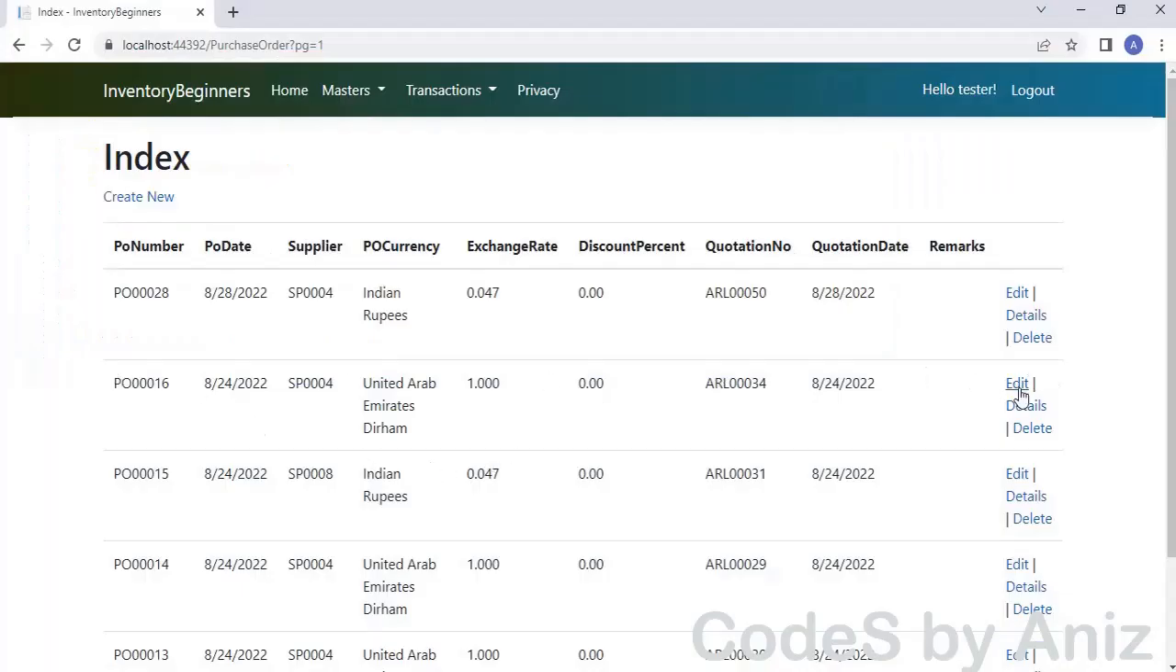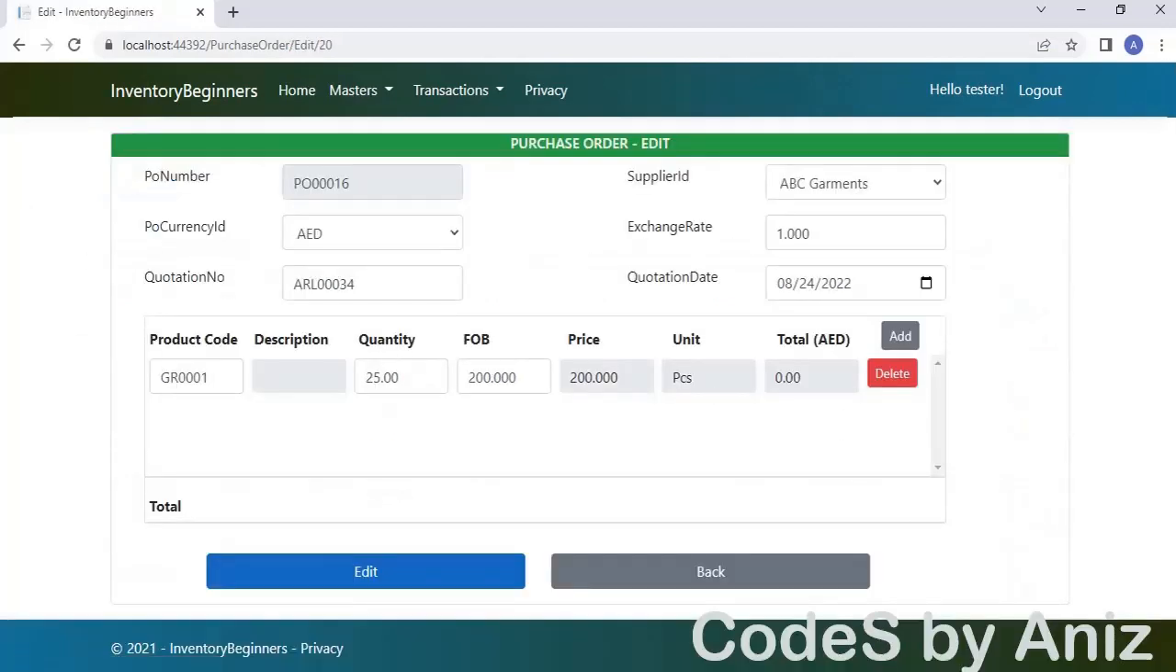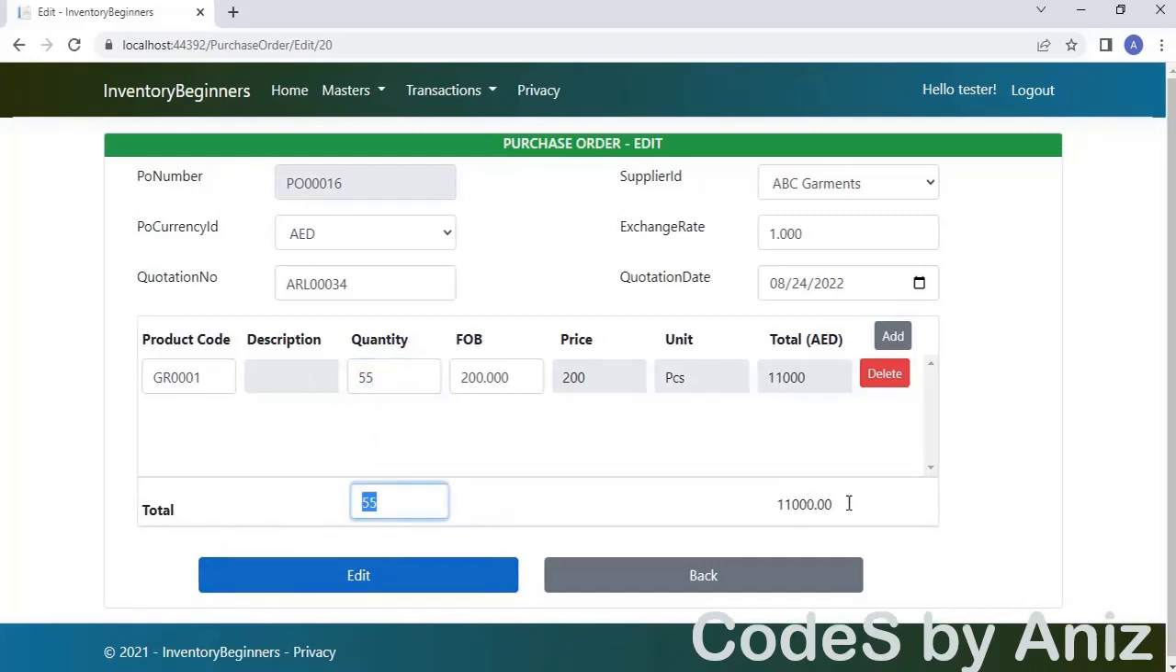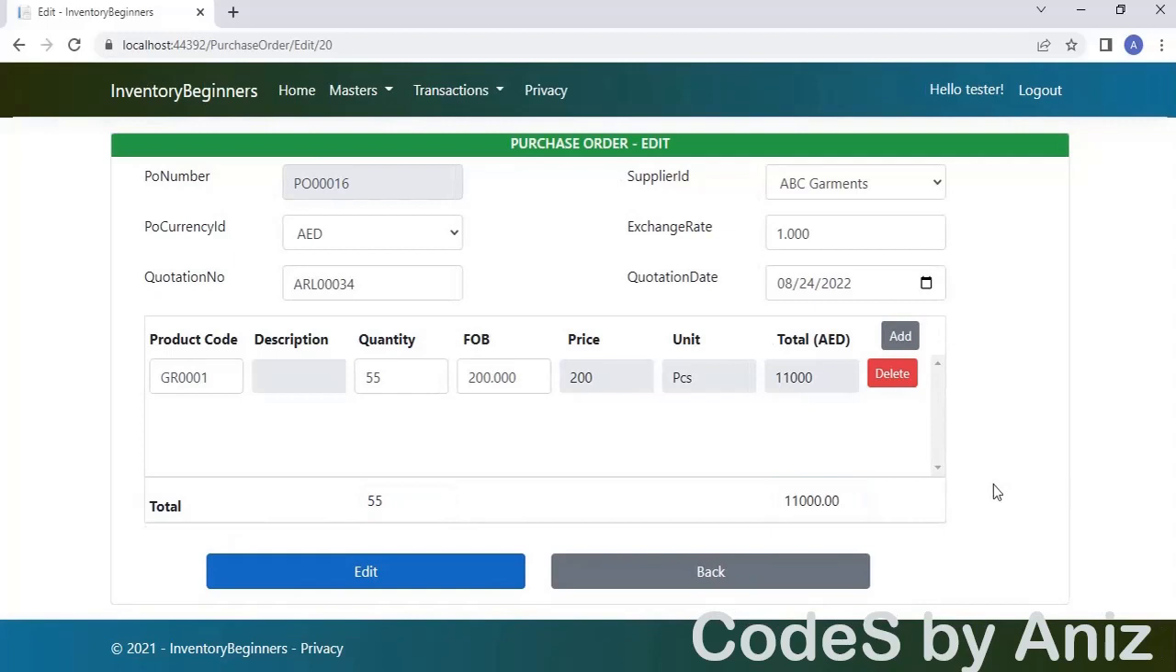Now let's open the second record in the edit mode. The record is now opened on the edit mode, but the total is not calculated in the line item, and also the description is missing in the line item, and then the grid summary totals are also missing. Let's try to change the quantity. Wow, after changing the quantity, the summary totals and the line item totals are calculated. So now the only issue is description field. No worries, we will fix all the errors.